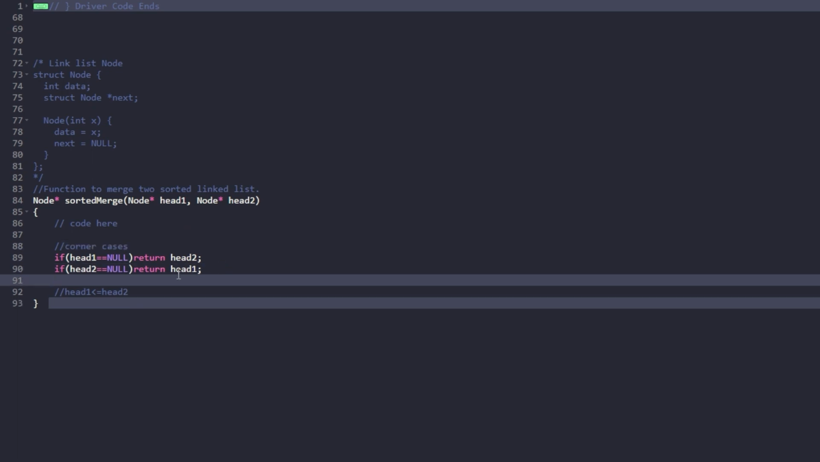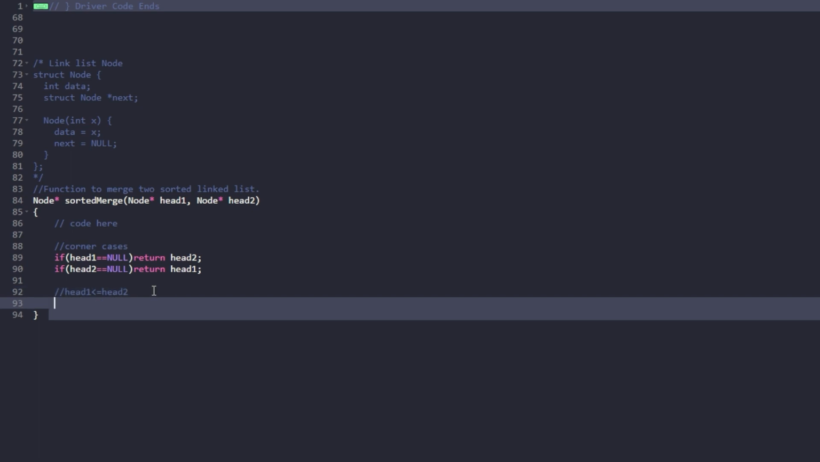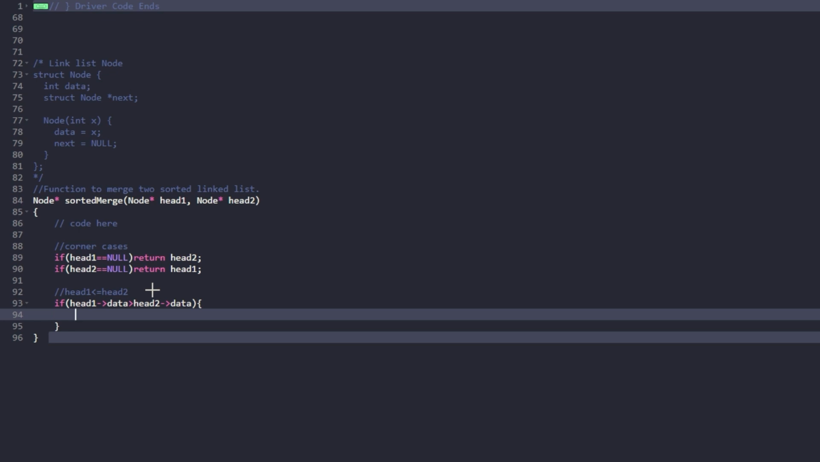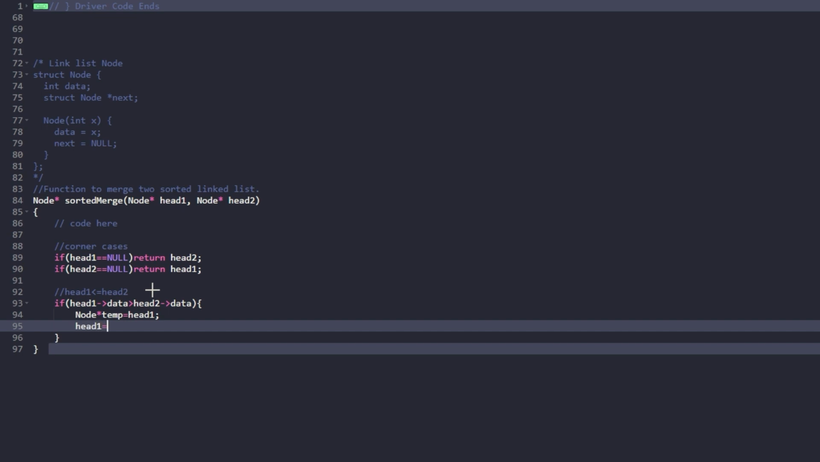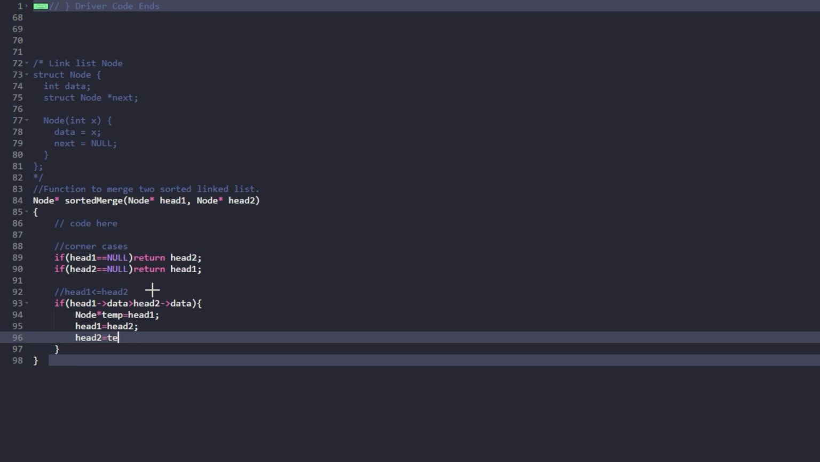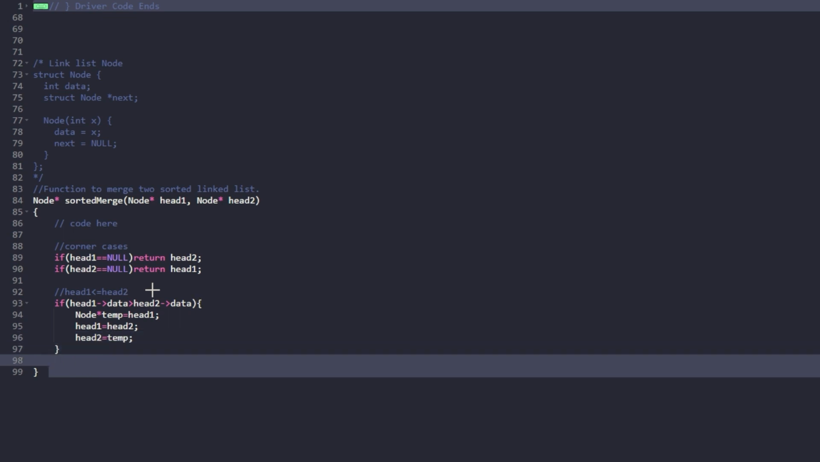Then our next condition was that the value of H1 should be less than H2. So if the value of H1 data is greater than, it is not less than. If it is less than, then it's fine. But what if it is greater than head 2 data? Then as we have discussed, we will swap these two nodes. We will not swap the data, we will swap the whole nodes by taking a temp node. We will simply take a temp node to swap these nodes. Head 1 is equal to head 2. This is a simple swapping operation which you all should know. Okay, and this is how we swap both linked lists.